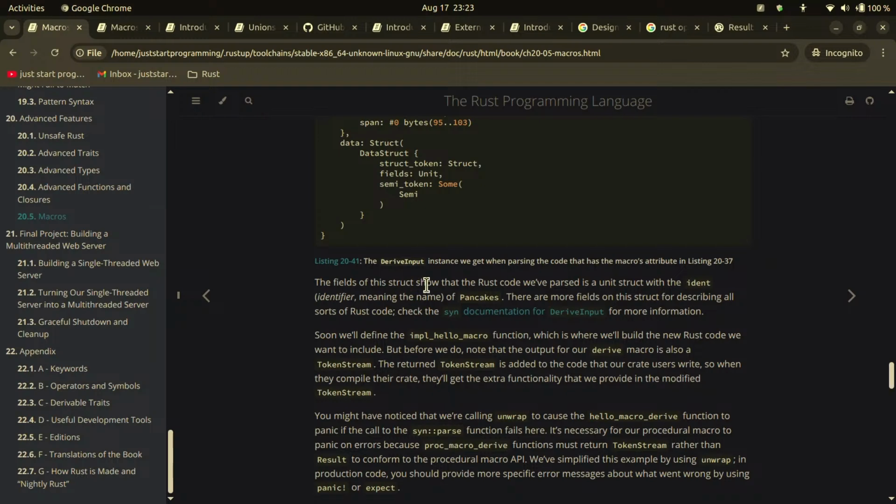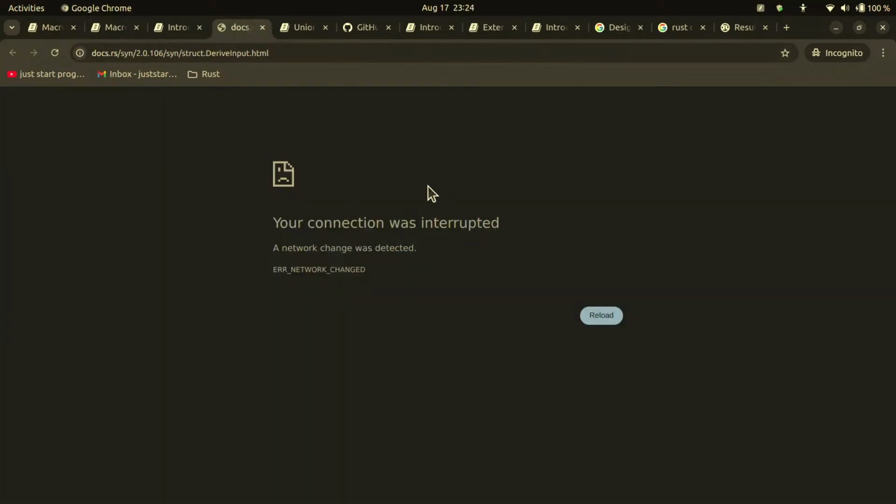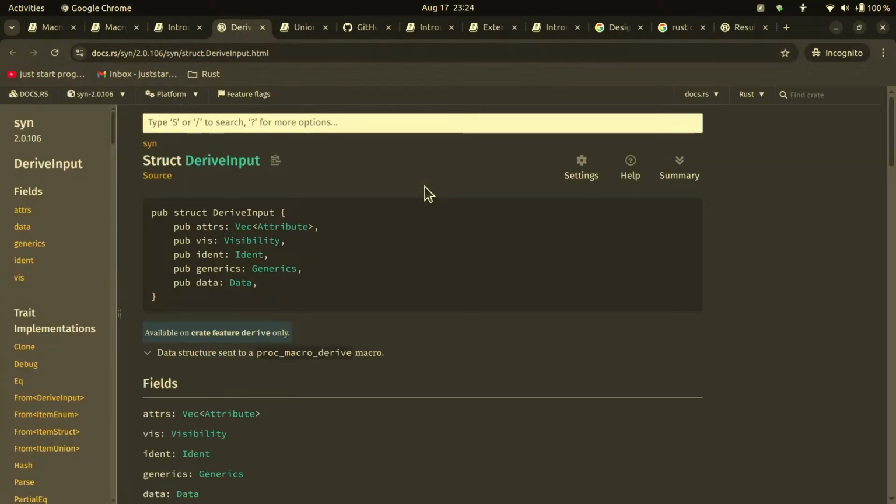The fields of this struct show that the Rust code we parsed is a unit struct with the ident, meaning the name, of Pancakes. There are more fields on this struct for describing all sorts of Rust code. Check the syn documentation for DeriveInput for more information. Okay, struct DeriveInput.